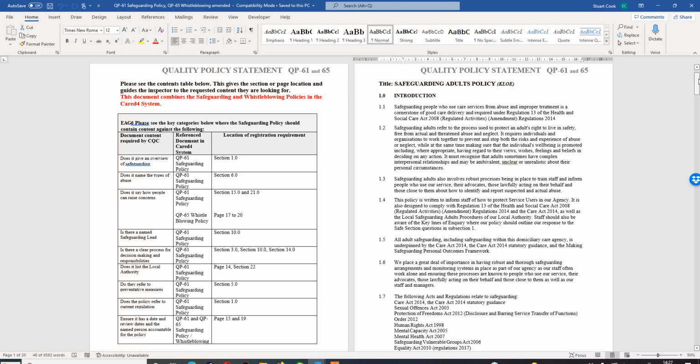Now, there are elements within documents that need to be filled in by the customer. They revolve around names of people responsible. You'll find in this document, a safeguarding lead. I'm going to go to that in a second. Review dates and who's responsible for reviews of policies, and also addresses of organisations such as the CQC or local authority, which, by the way, you would find in the back of here.